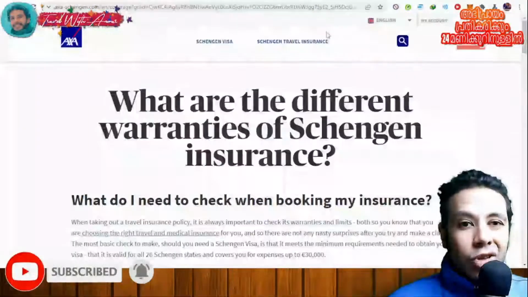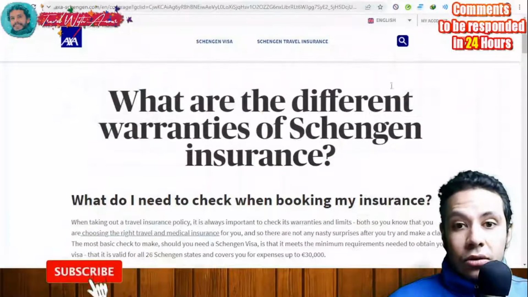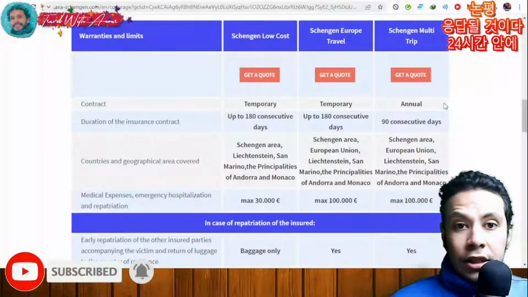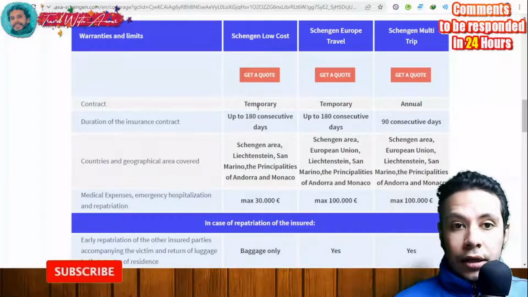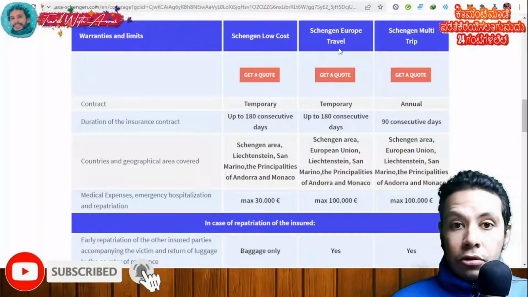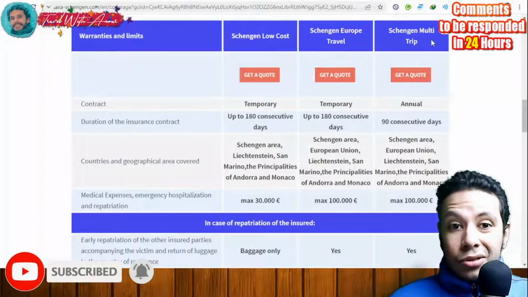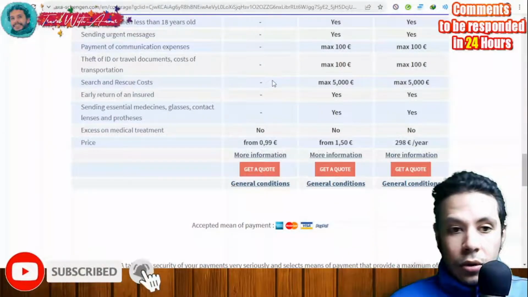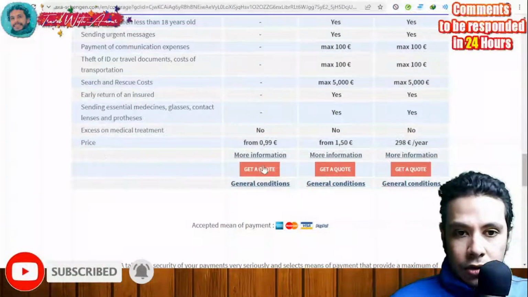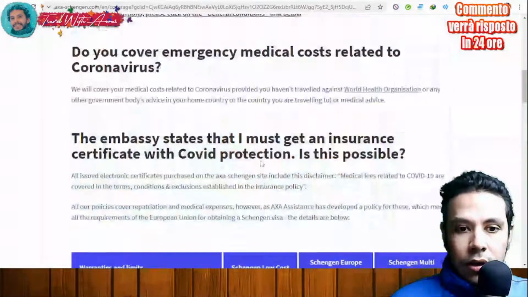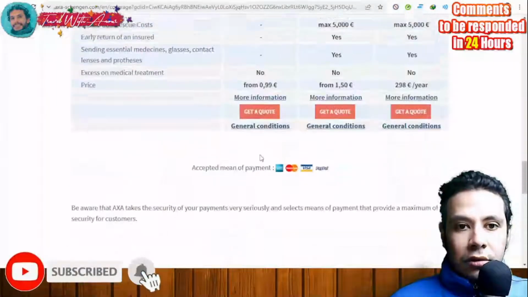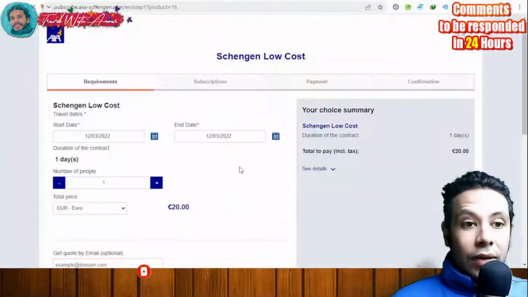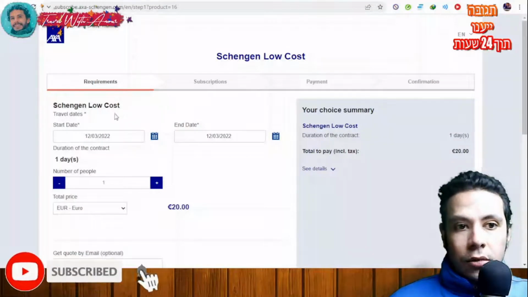Let's check another site, which is axaschengen.com, which is quite an expensive site. And here they give you different options, like Schengen low cost, Schengen Europe travel, Schengen multi-trip, get a quote. Okay, so for the prices here, let's first click get a quote over here for the cheapest one. Okay, and here they will ask you the Schengen low cost.